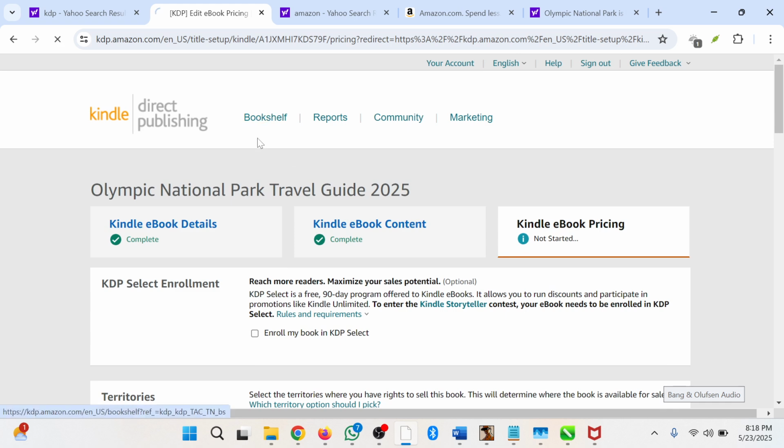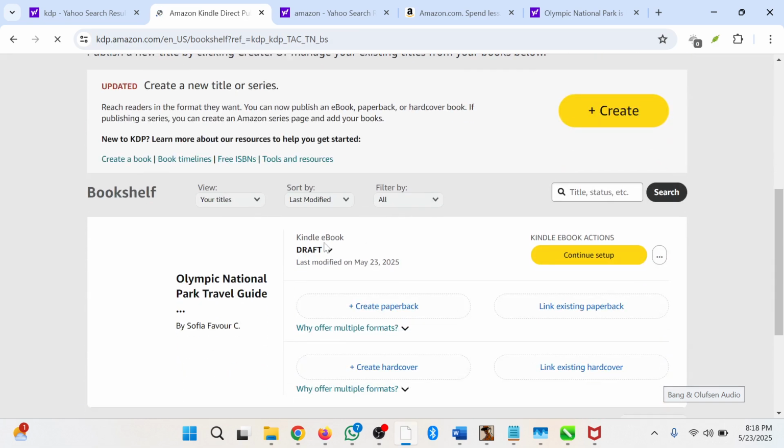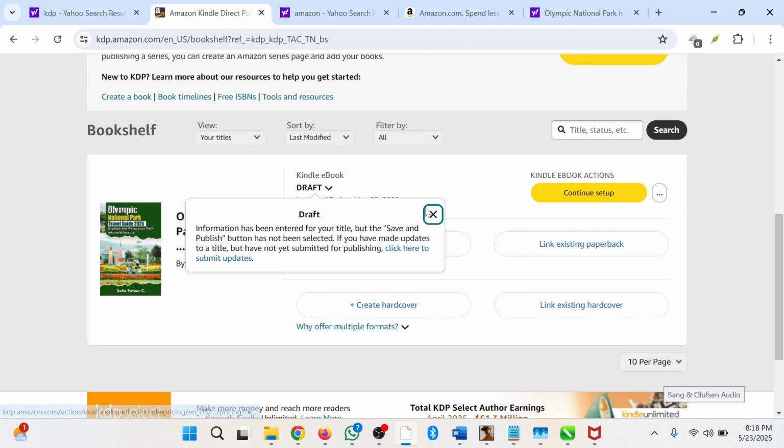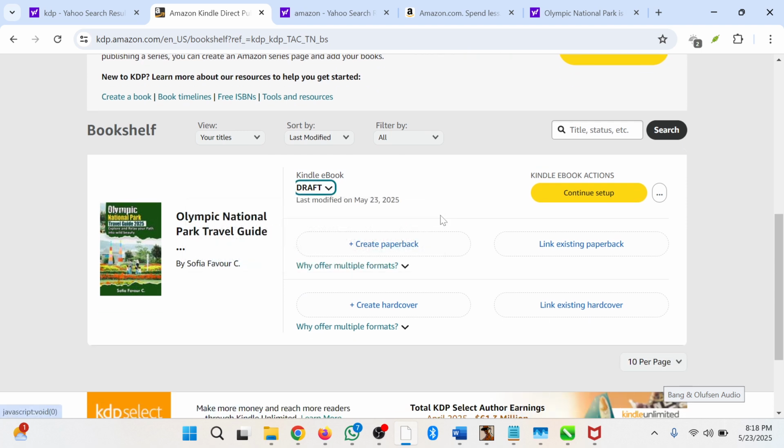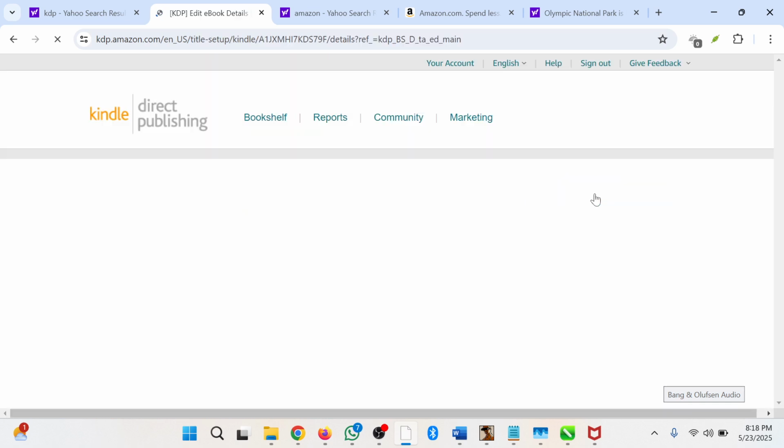So let me quickly walk you through how I am going to upload this book. This is my bookshelf. This is the book I want to upload. You guys already know I'm not going to hide the topic. That's the topic: Olympic National Park Driver Guide. Let me complete the setup. Let me start, and I'll walk you through how I do it.